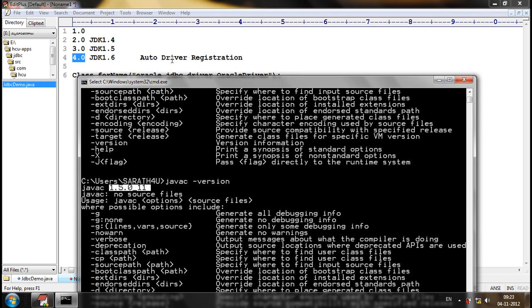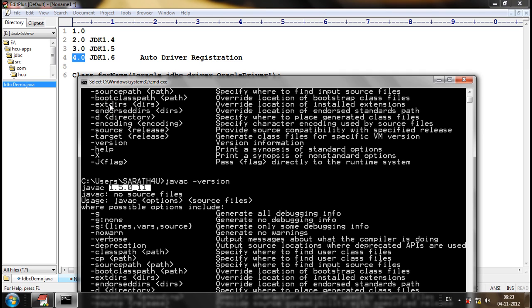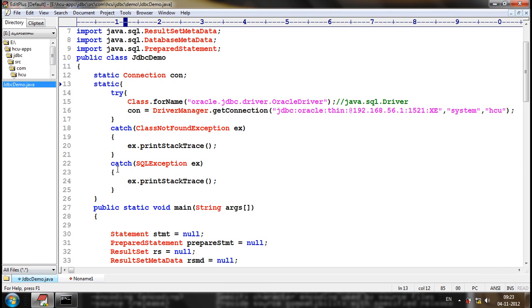Each and every JDK version has an inbuilt version of JDBC. JDK 1.6 has inbuilt JDBC 4.0. JDK 1.5 has inbuilt JDBC 3.0. So currently we are using JDBC 3.0 for our application, so the auto driver registration facility is not there. But we have an updatable result set, because the updatable result set is an enhancement in 3.0. Now let us see what an updatable result set is and how we can update the result set.